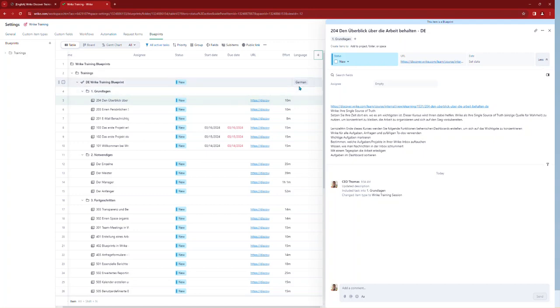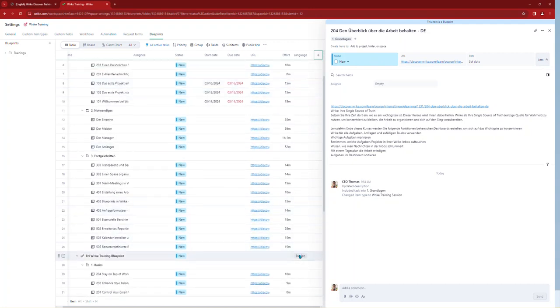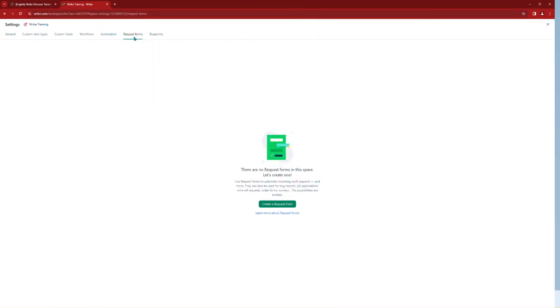We have one in German up here and the other one in English. So that's already the blueprint set up there. And the final part of this training session is to set up a request form. A request form is actually an intake form, and it allows you, or anybody, to fill this form in, and then the blueprint is being pulled and is scheduled out to the user who should receive the training out there.